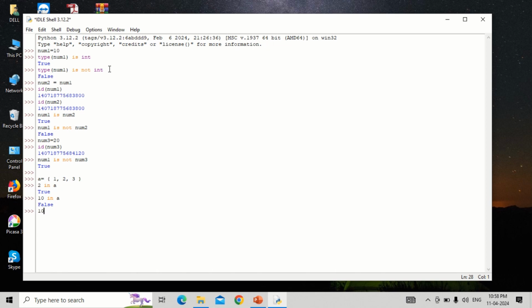Then suppose I write 10 not in a. So a is consisting of 1, 2, 3, whereas 10 is not there. So in this case the answer will be true. Here I will write, instead of 10, 1 not in a. So 1 is there in a, so it will return the answer as false. So this is regarding the identity operators as well as the membership operators.